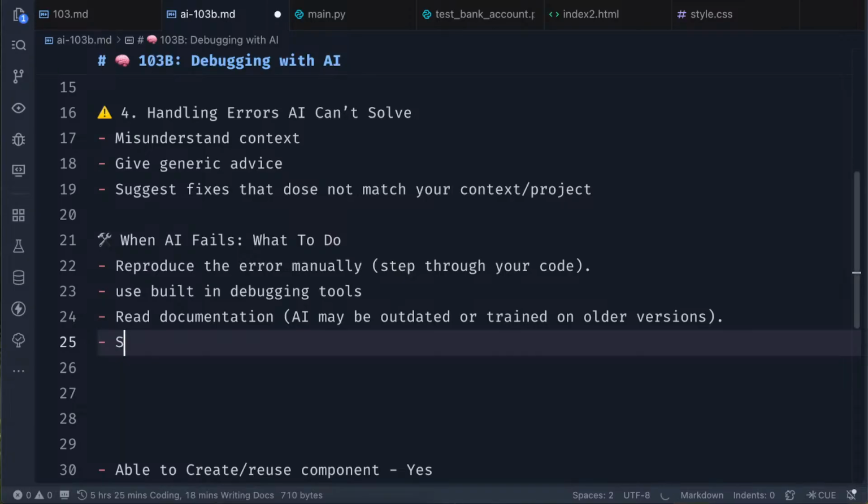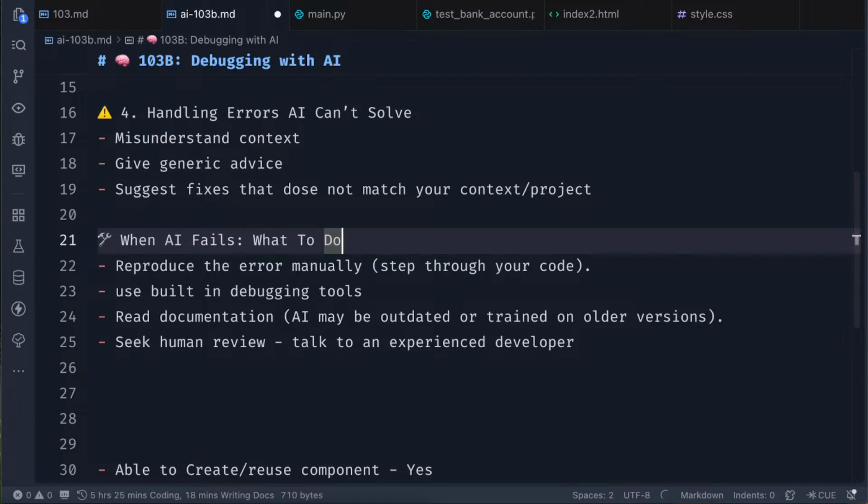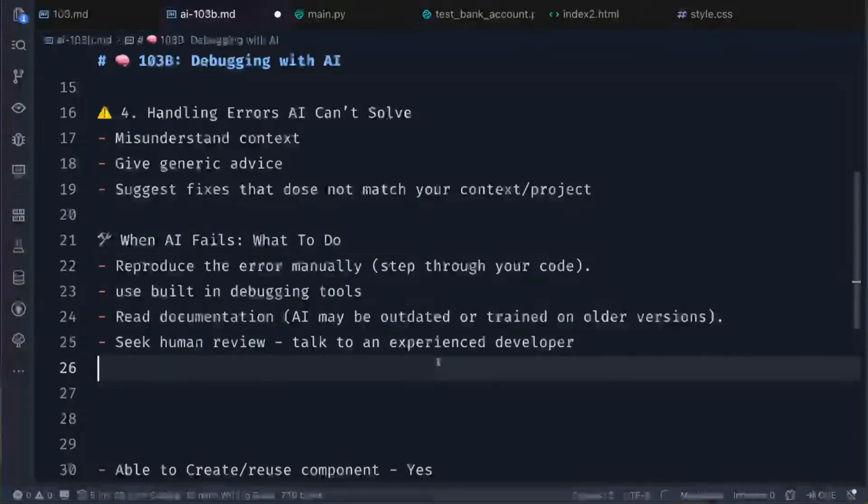This one says seek human review. So more like you need to also talk to an experienced developer, because it might get to a point that, hey, you're not even understanding what you are seeing. And this part is very crucial.